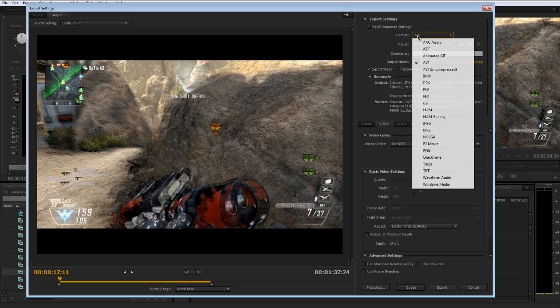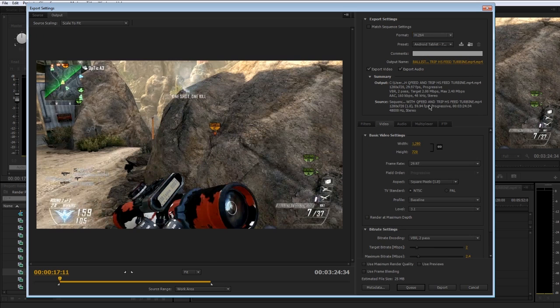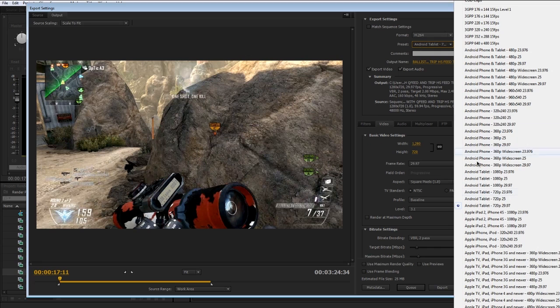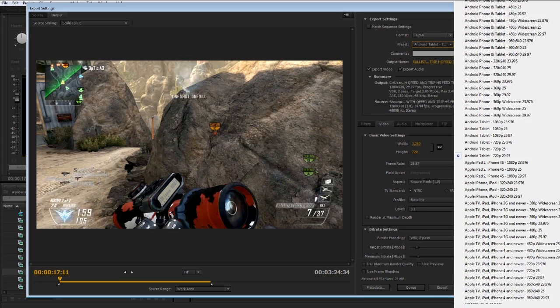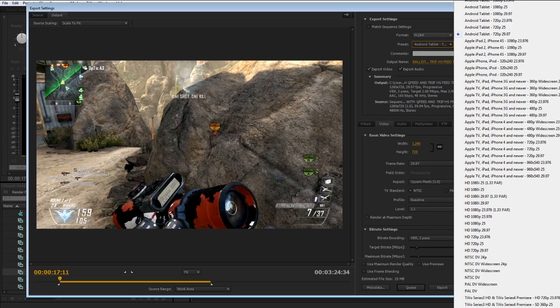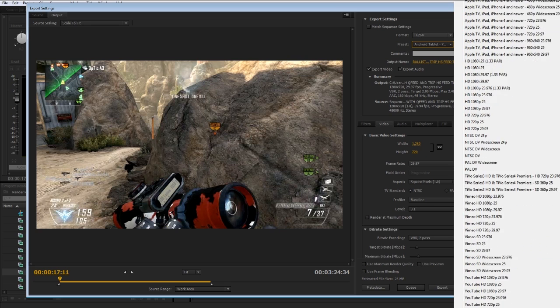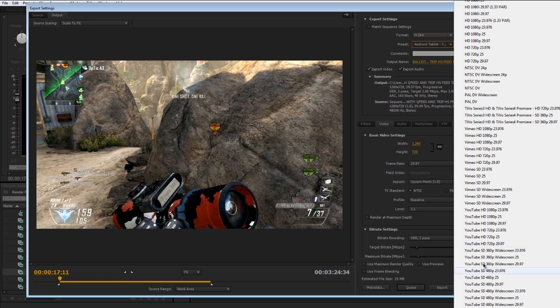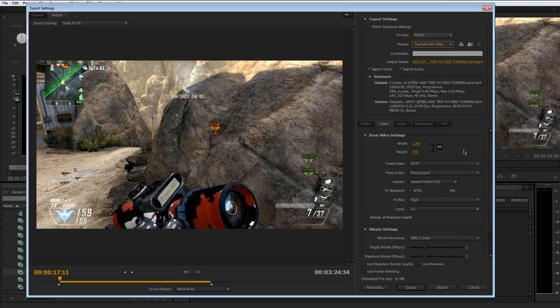So for format, for YouTube and most internet video, it's H.264, so that's what we're going to be using. And for presets, in Premiere Pro, you should have a YouTube preset. Now we're not going to be using it entirely, but it's pretty close to what we want. So we can go ahead and select YouTube HD 720p 29.97. That's perfect for YouTube. There's just a couple of things we have to tweak.